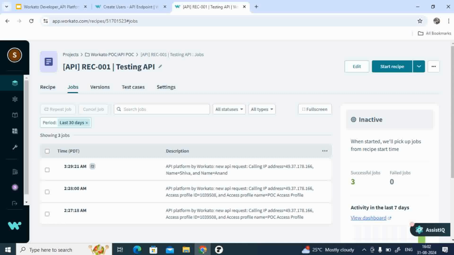Okay, let's go back to the presentation part now. Now it's quiz time. I hope you have learned about the API platform and how to use it practically in our recipes, right?